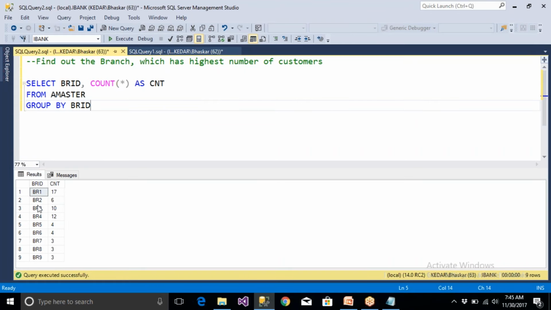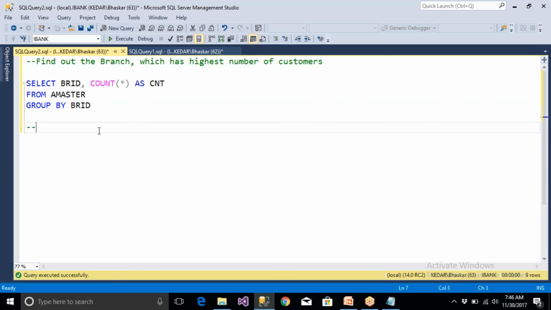So when you see which branch is having more and more customers, you can know it is BR1. The second highest is BR4, which is having 12 people, and BR3 is having the third highest, like that. So now again you need to write the same logic. First you need to find out the maximum. Find out max. And the second logic is which branch has it, or who has it.